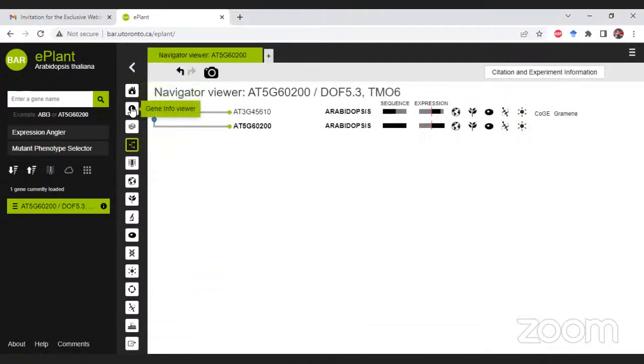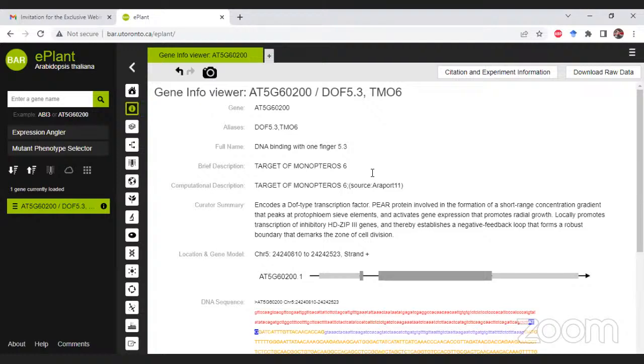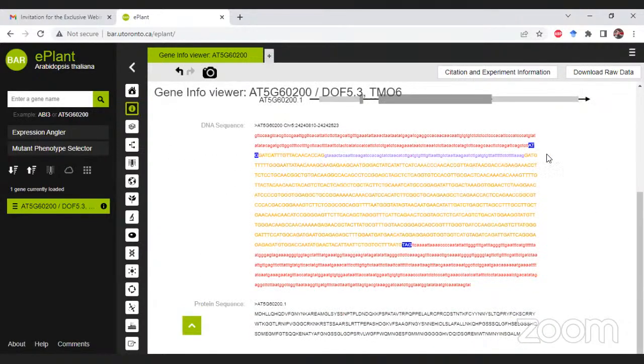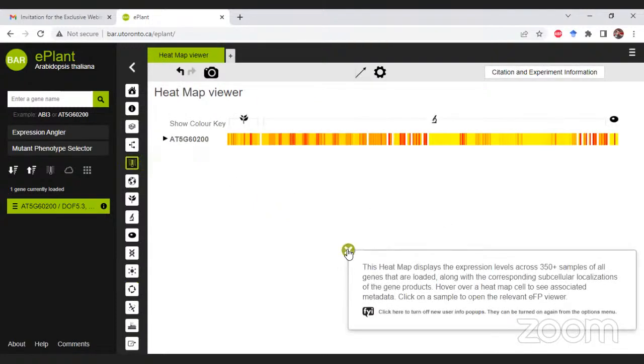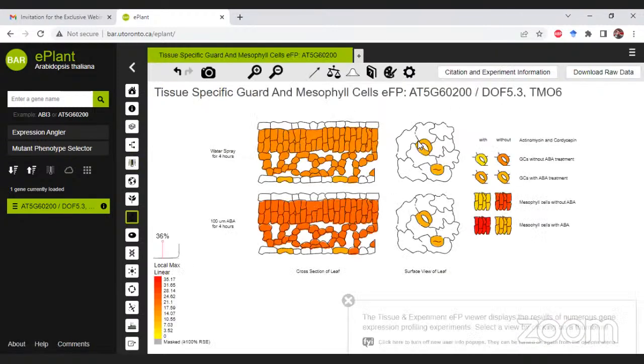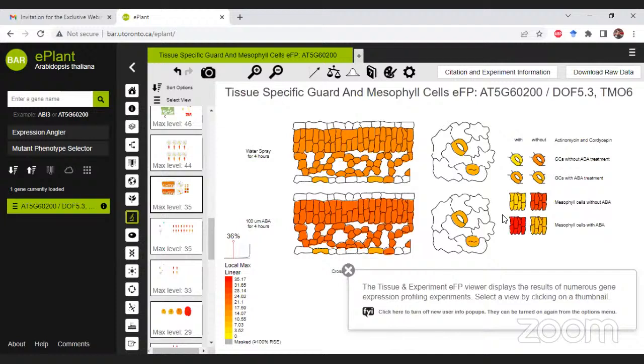Okay, so you can get the gene information at a single place. Yes, you can see the gene, the DNA sequence, the protein sequence, everything in the same place. You can see the pathways; as there is no pathway reported still today, it is showing that no pathway is found. You can see the heat map viewer also, and wherever you click, you will get, again, at which tissue and where it is being expressed.